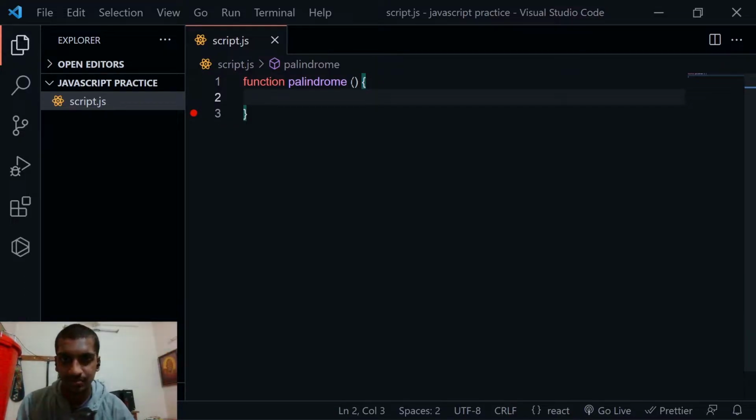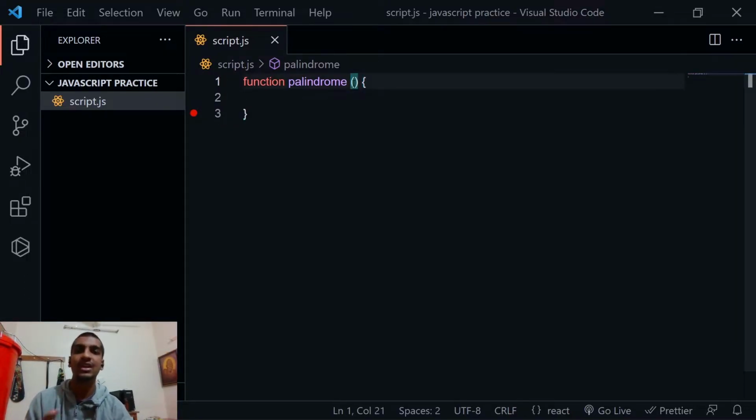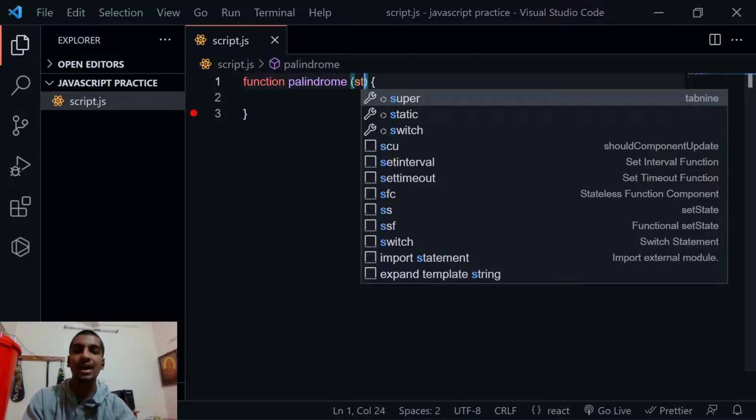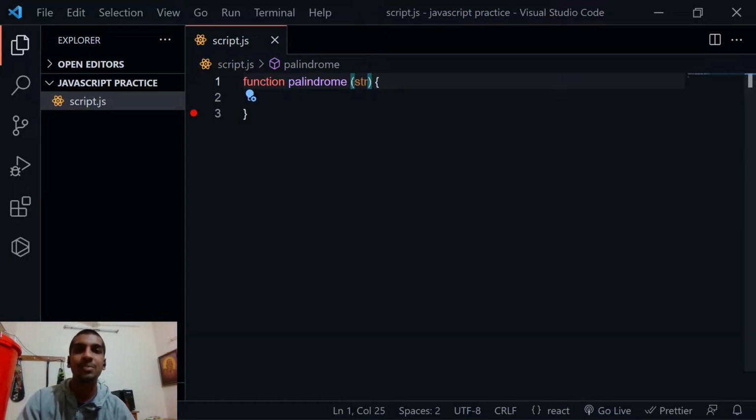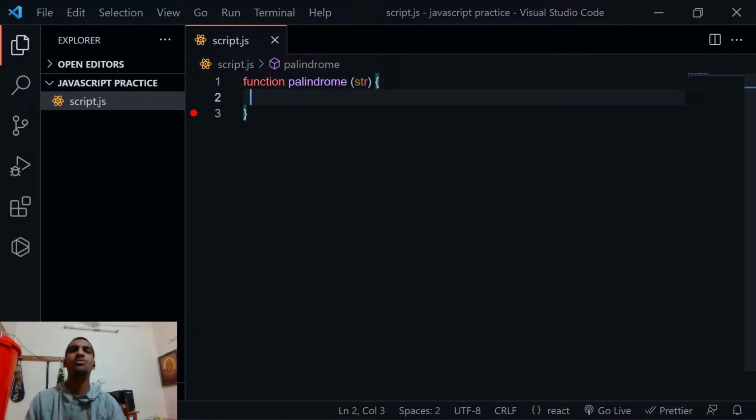And before writing the function definition, let me pass a parameter over here. I'm simply going to call the parameter str, which is short form for string. I don't know why I'm telling such silly things, but yeah, it is what it is. And now comes the crucial part, which is writing the definition of the function.